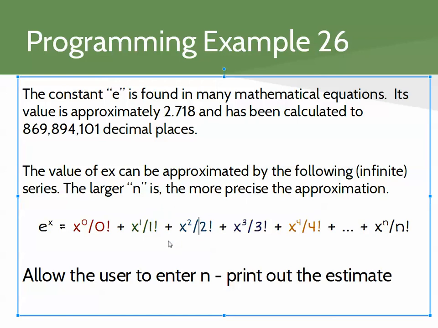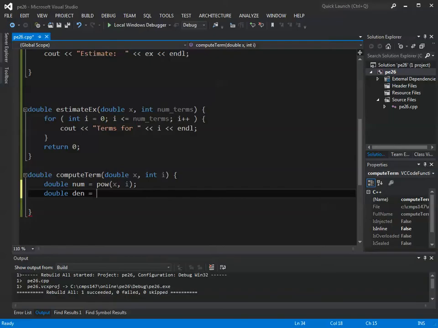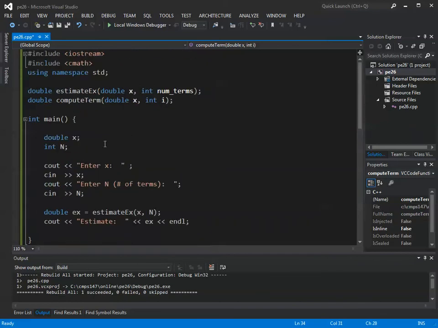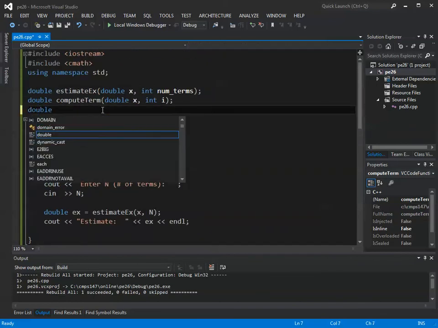I want to keep my functions fairly small, so I'm just going to write another function called factorial. I'm going to pass in whatever number I want the factorial of, and it will return it to me. I haven't written the function yet, but I know I'm going to ask for the factorial of i. In fact, I can provide a function prototype for it.